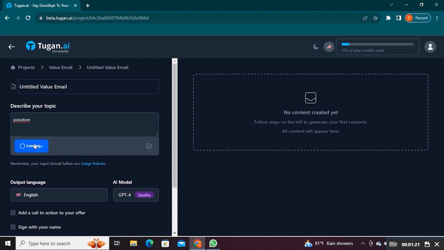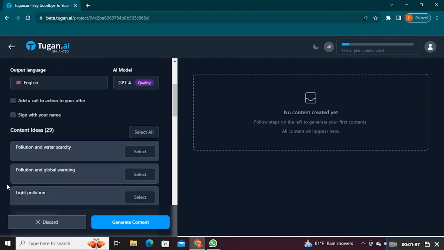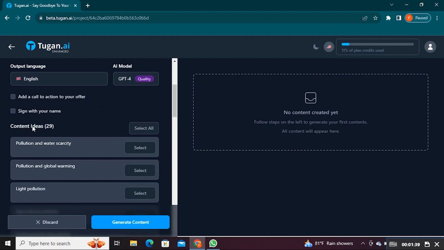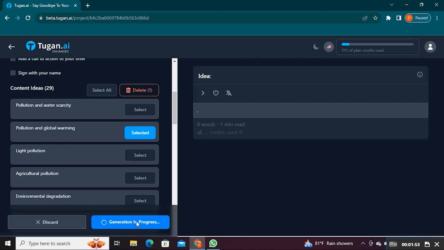Now click on Generate New Ideas. As you can see, it says Ideas generated successfully. Scroll down and it will show you different content ideas. You can select any of these ideas to continue. Once you're done, click on Generate Content.